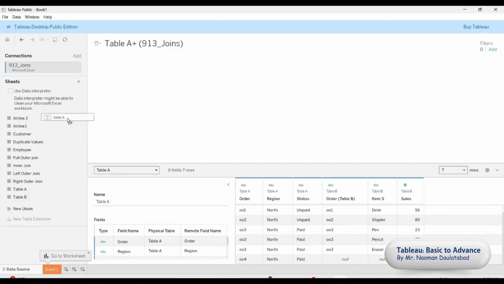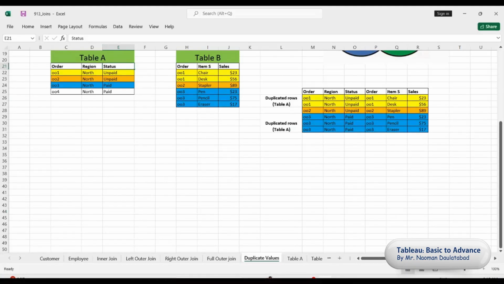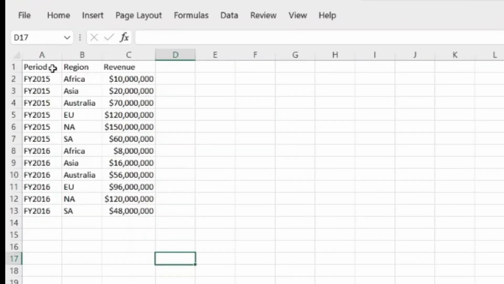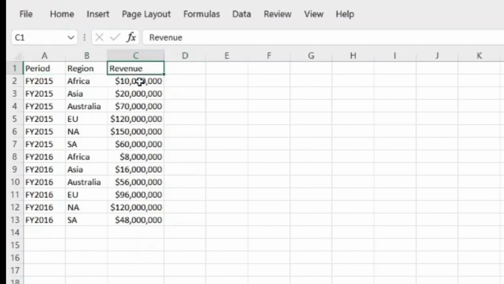Let me discuss one more scenario, and that is going to be the last scenario as far as joins are concerned. We have data for an airline. In that we have period, region and revenue. You can see it is very difficult to define the column uniquely. What I mean is a single column uniquely. Africa is getting repeated 2 times. FY 2015 is also getting repeated so many times.